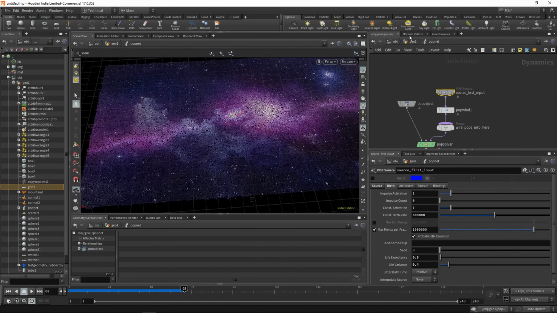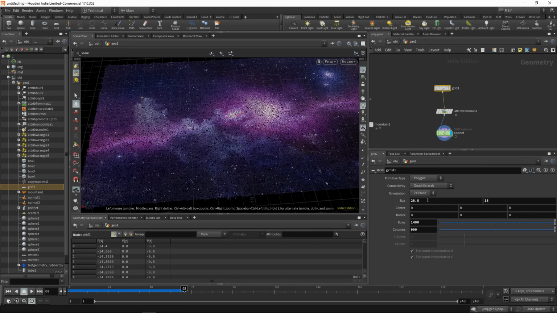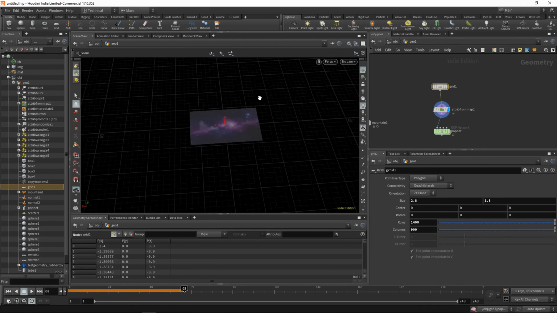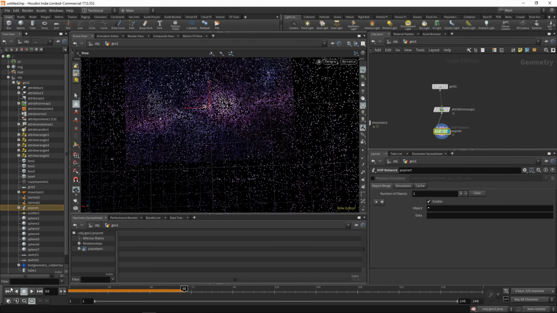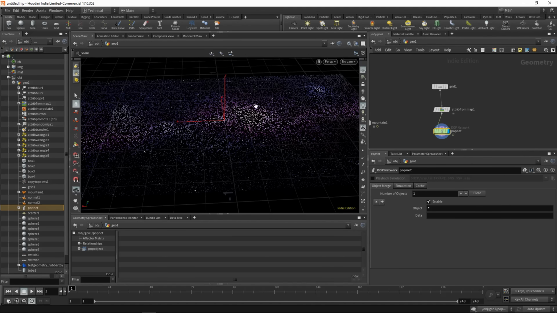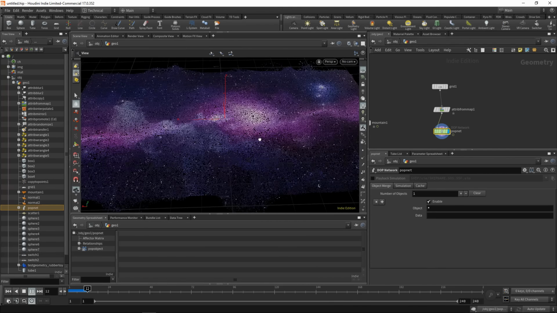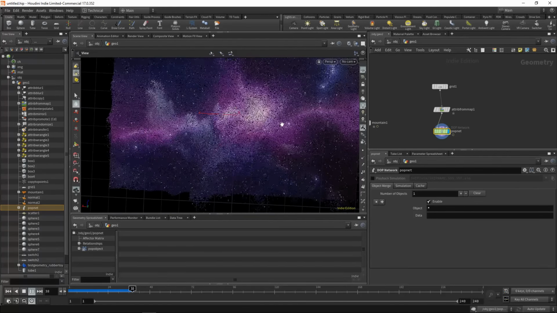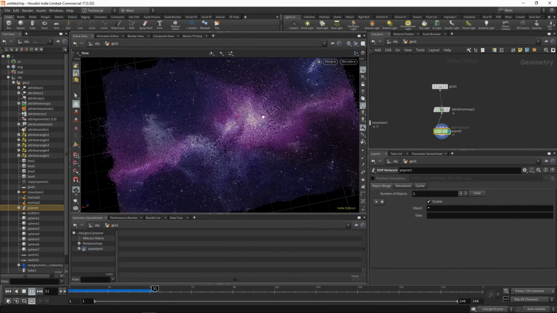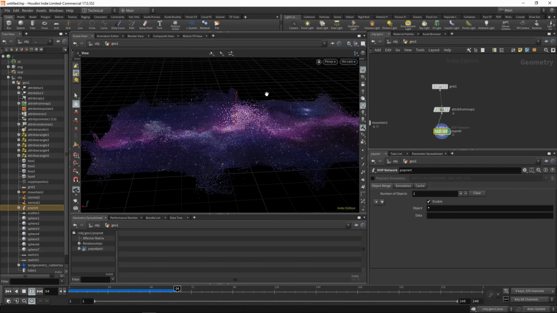So we can actually scale this down. Maybe it's too big. So we can actually do 2.8 by 1.8. Attribute from map. Still has the same sort of detail. Pop net. Set that back to the beginning. And play this back. And as you can see now, we have this interesting swirling effect going on. And these attributes are being picked up by these particles.